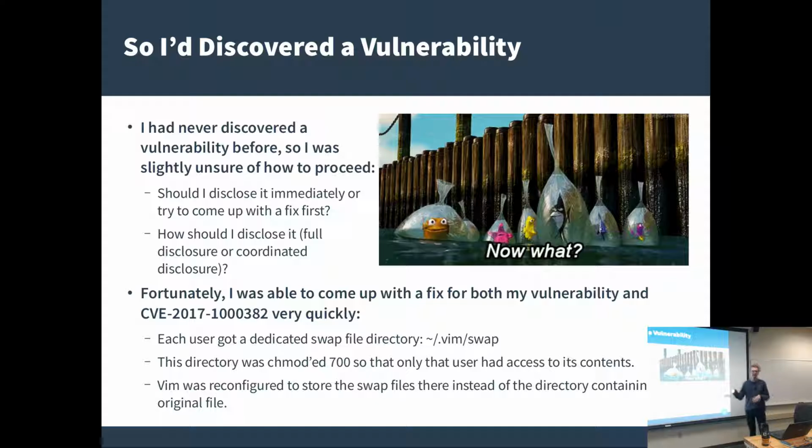Each user got a dedicated directory to store their Vim swap files under ~/.vim/swap. This directory was chmod to 700, so only that user could access the contents of that directory. And then Vim was reconfigured to store the swap files in that directory on a per user basis.